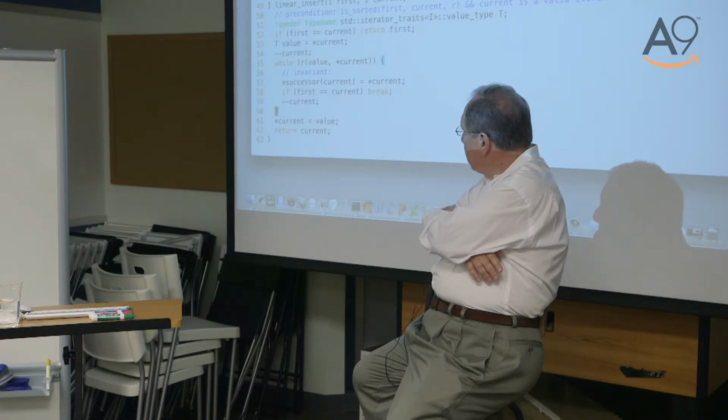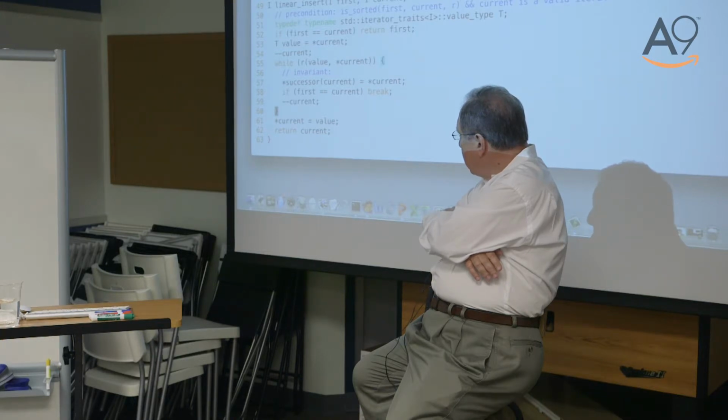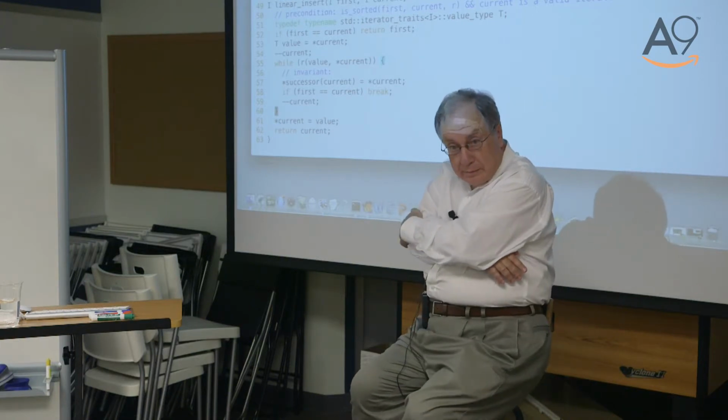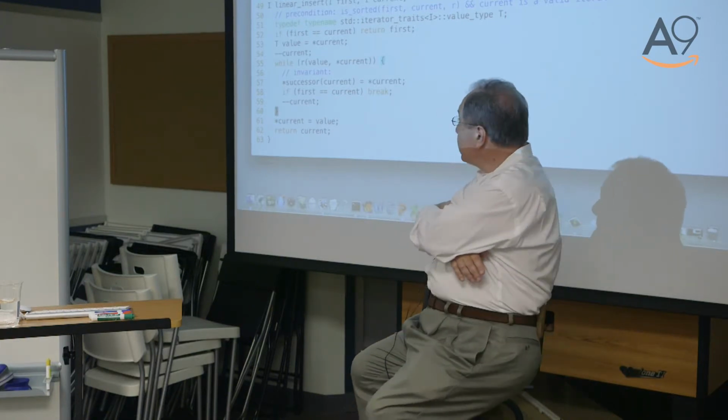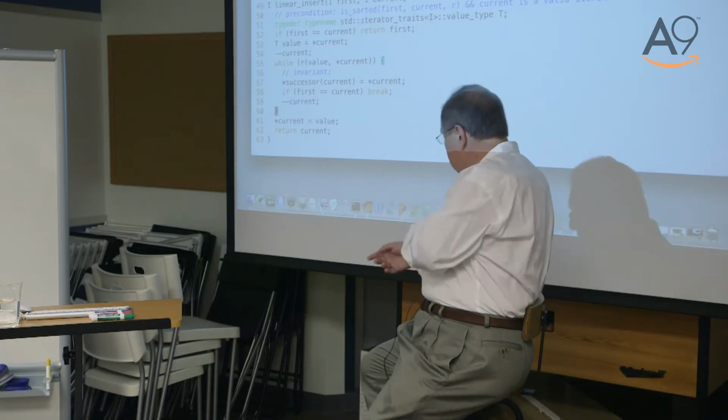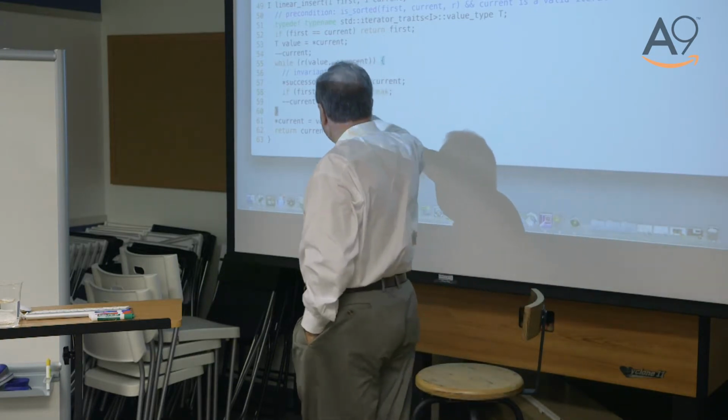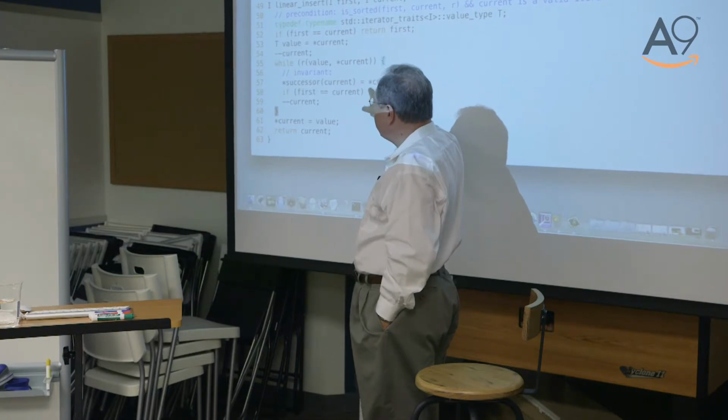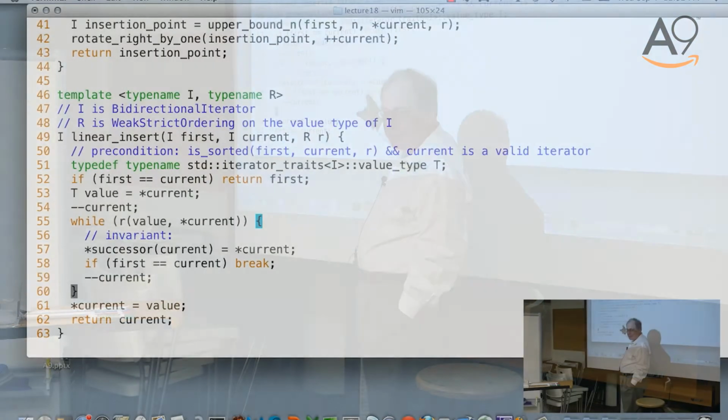So in line 61, I think we have to say successor current equal to value. If we exit the while loop through the while condition, we move current too far. We're now pointing at an element that is greater than the one we are going to put in its place. Very correct. So what he is saying is that in this particular case, we know that the hole is at current.